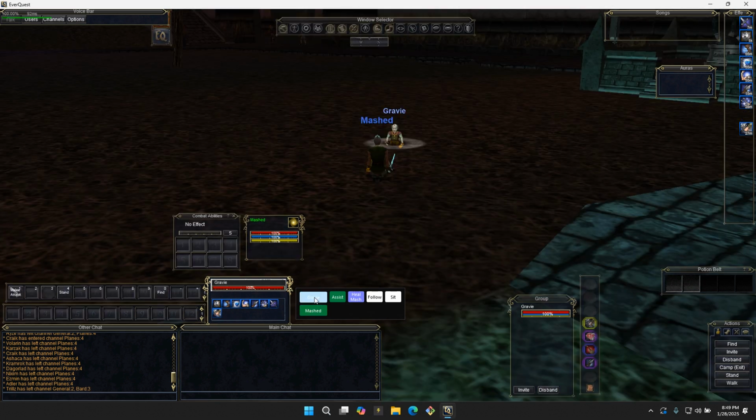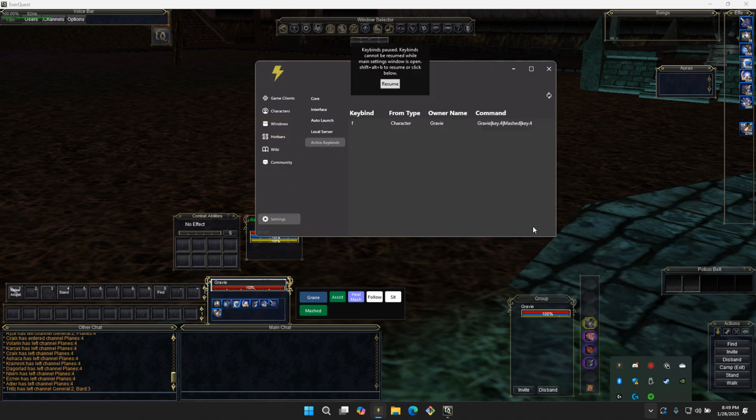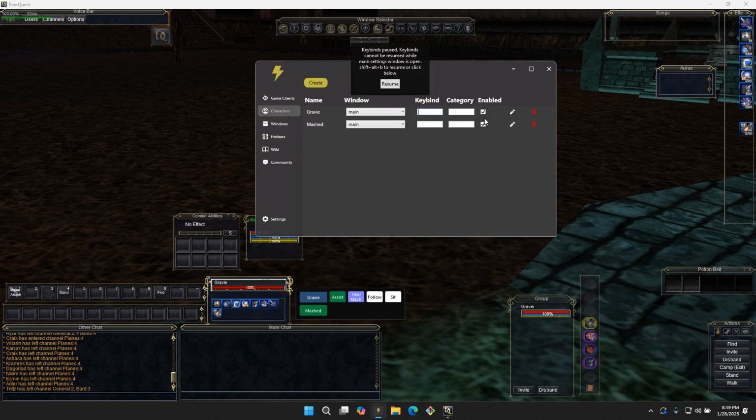Also, for instance, if you just want a keybind that switches your character, you can do the same thing over here on the character screen. You can set a keybind, for instance, I don't know what it might be, maybe N is this keybind, or it might be Shift plus F to just switch to Gravy. You could do that.